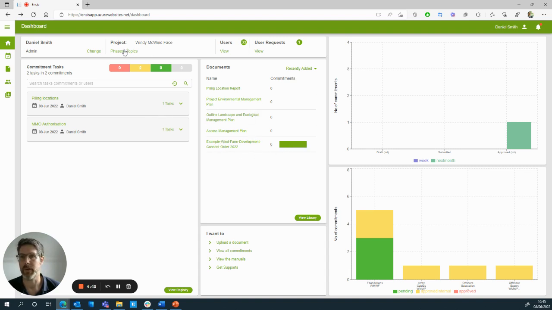Here we've got the Windface offshore wind farm with an example DCO, and I pulled out 6 commitments from that. You can see that they're split across multiple packages. They're all marine commitments that I've used, and one of them is due next month, but it's already been internally approved. We've got a couple of commitments with tasks that are due.